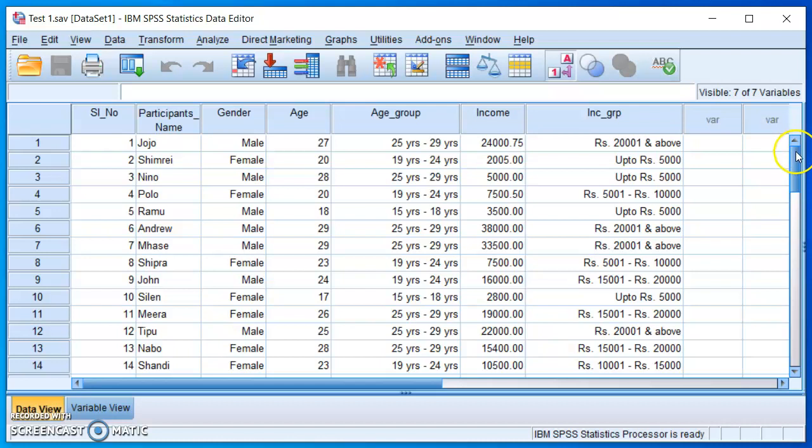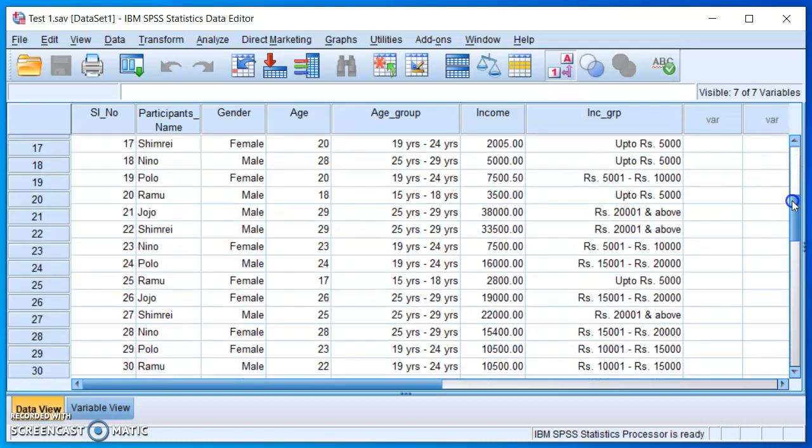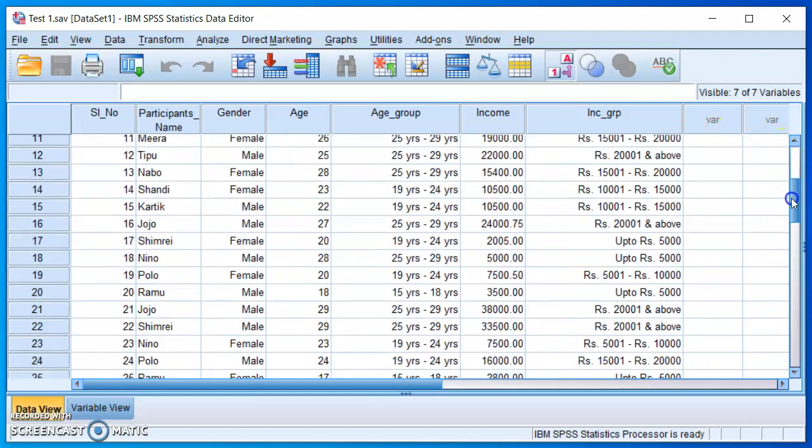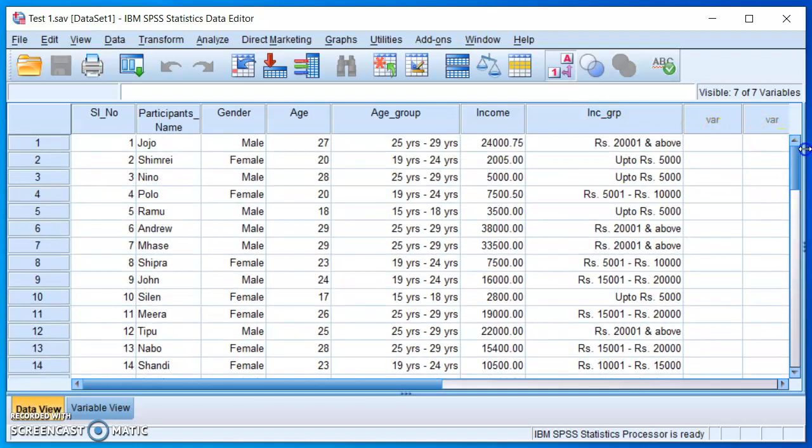So if I ask you to do it, it will be very difficult, no? You need to manually calculate and prepare it, but SPSS will give you ready-made data. You need to click only. So for that we will do the test.